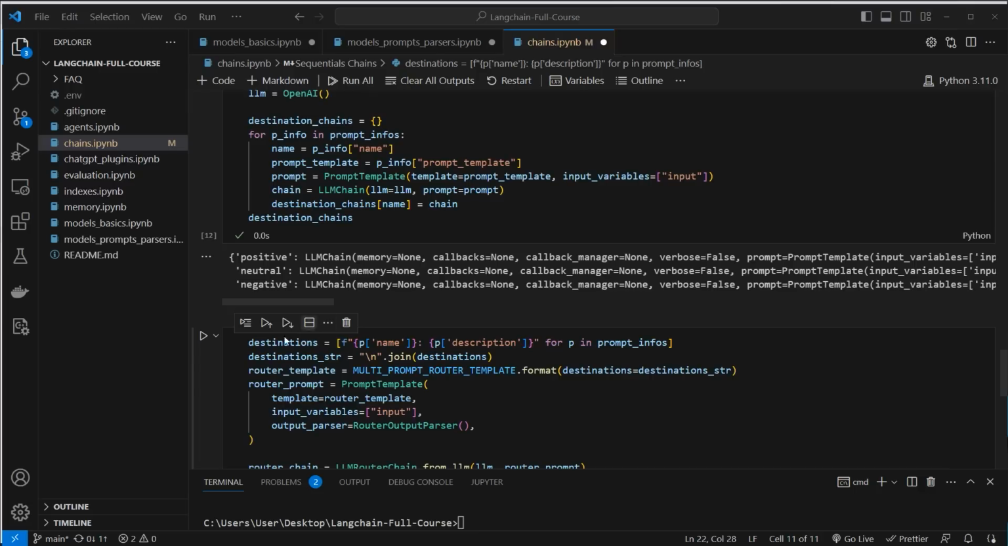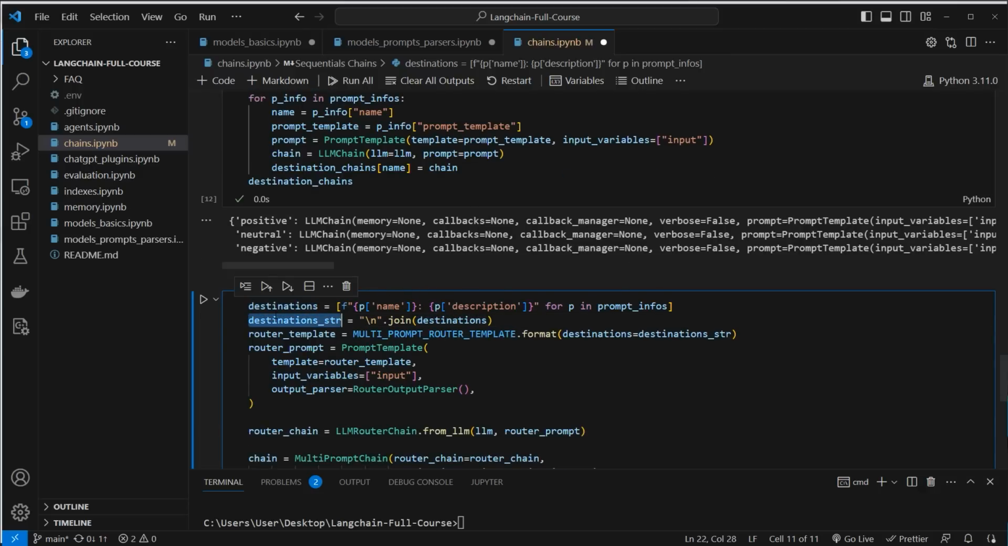So, okay, after creating it, we can just get the information here from the prompt infos list and get back the name and also the description. And this will be passed as destinations. As you can see, we make a new line here. So we've got first the name and then the description on the second line. And we pass this destination string here to the multi-prompt router template. So this will also create some text for the prompt. And then we use the prompt template here and pass this router template as template here.